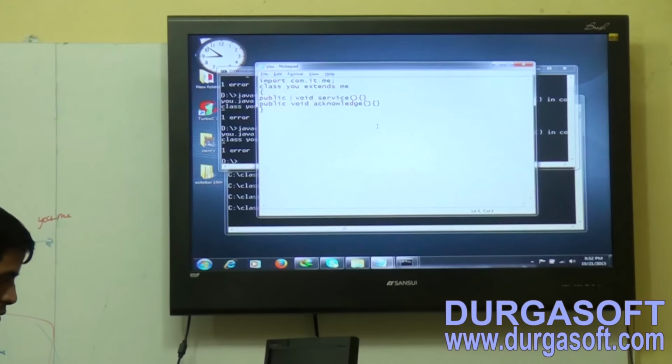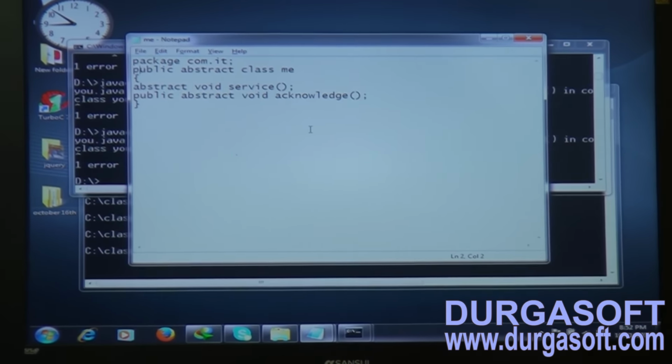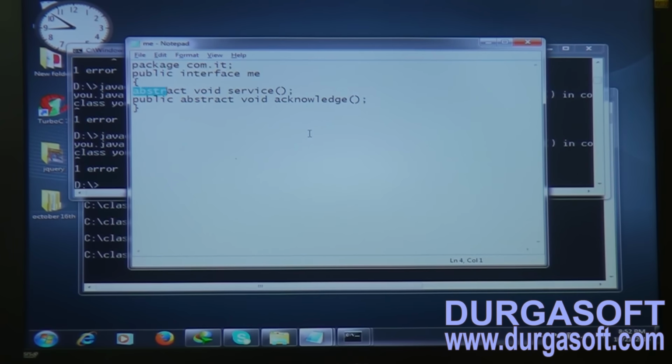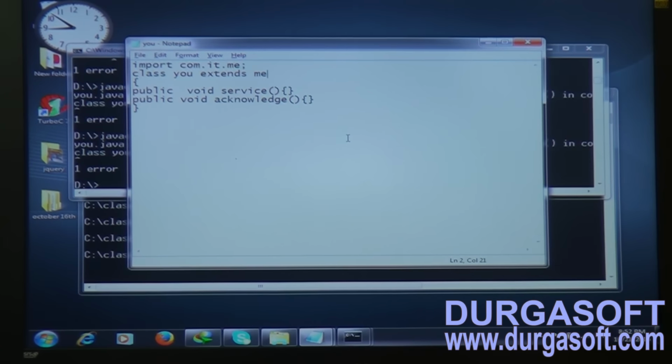Let us go to that Me interface. Let me put this as an interface. Now just declare void service, and the other one is void acknowledge. Come to the U class and put implements. Public void service, just change here to System.out.println as U.